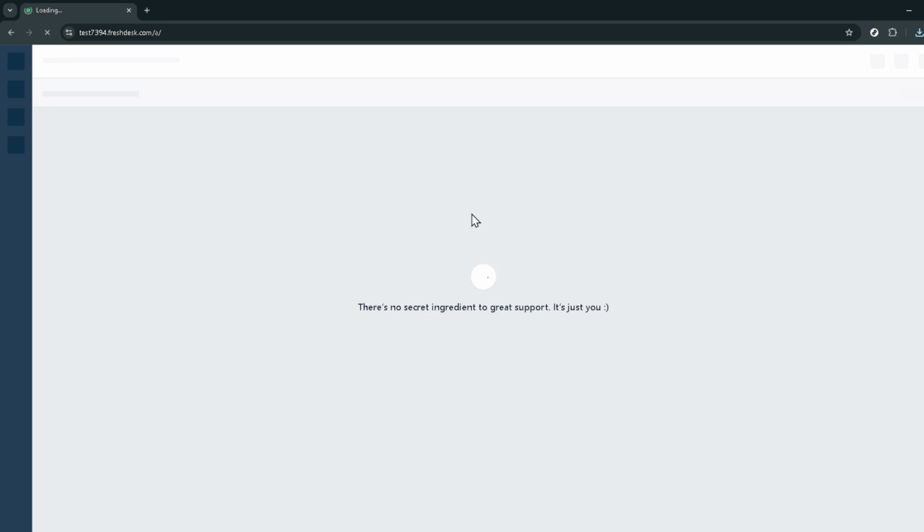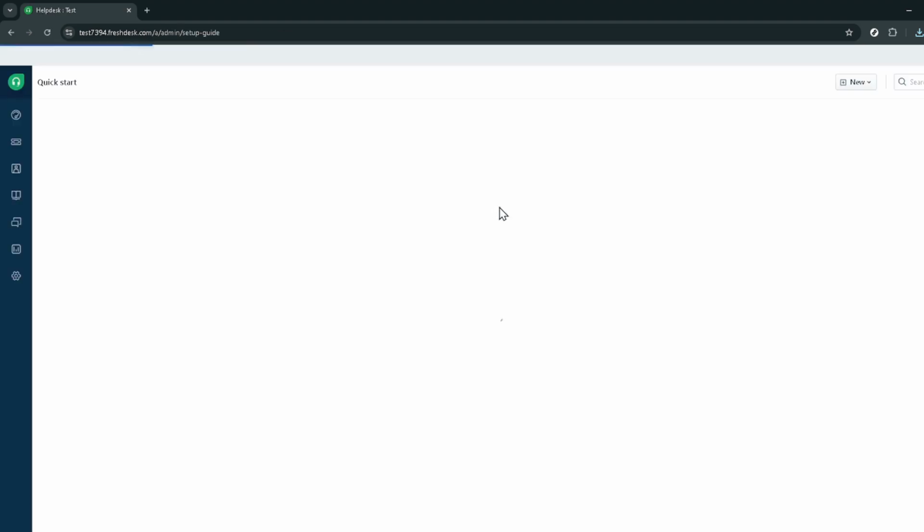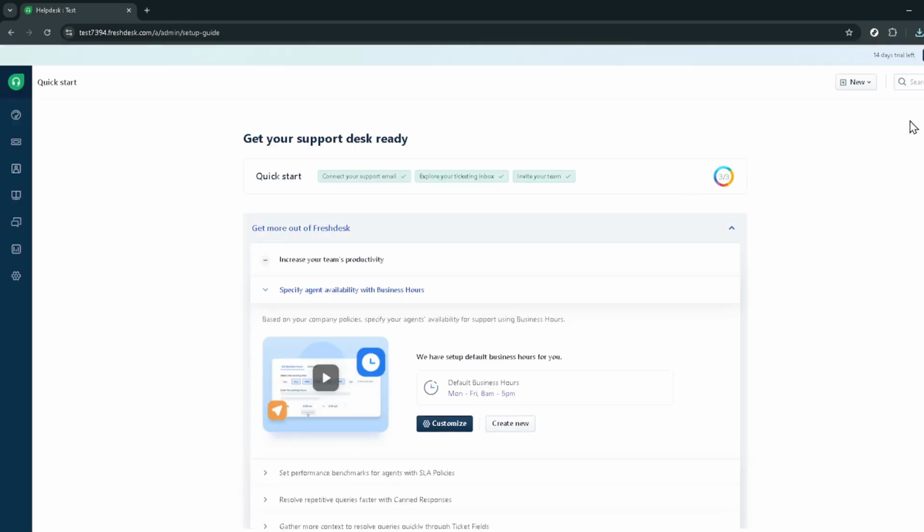Next up, once you're logged in, you'll be taken to the Freshdesk dashboard. Here's where you'll start the process of adding your image. Look to the top right corner of the page. You'll see your current profile photo, or if you haven't added one yet, a default avatar icon.